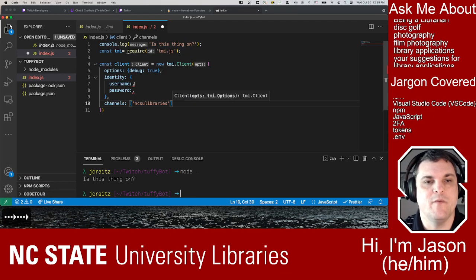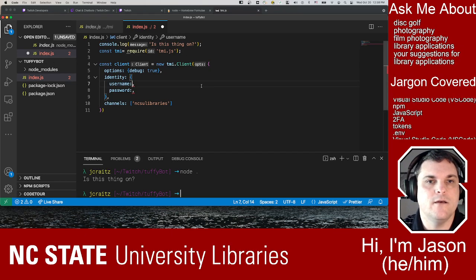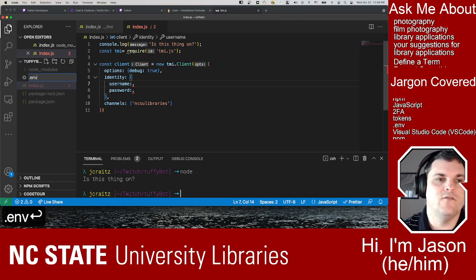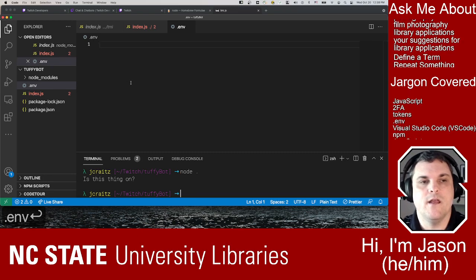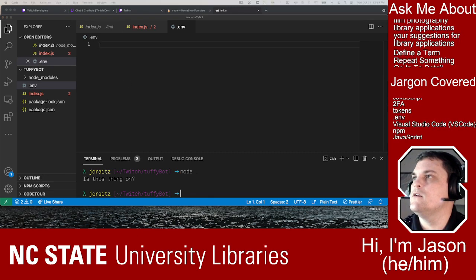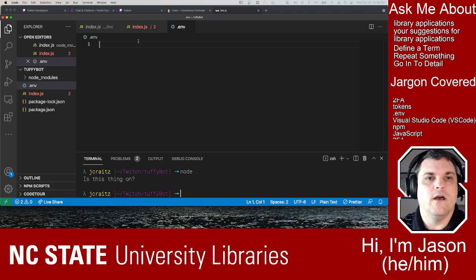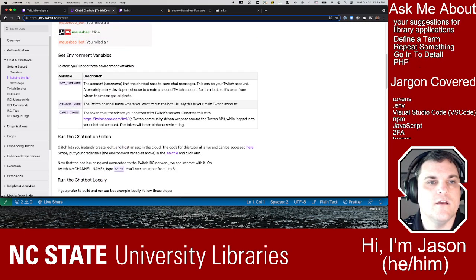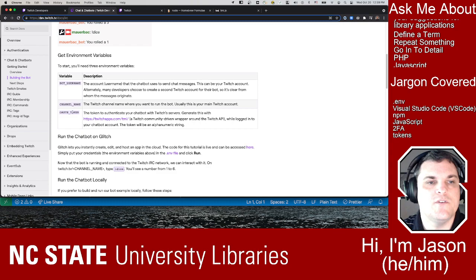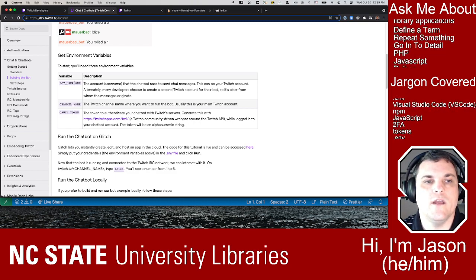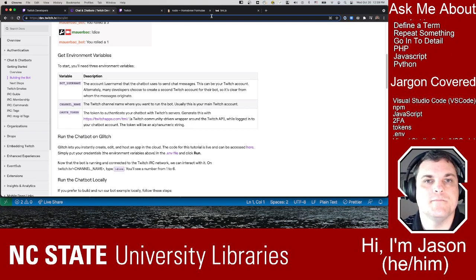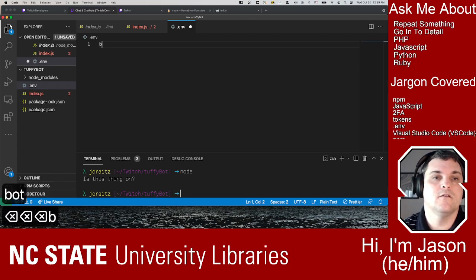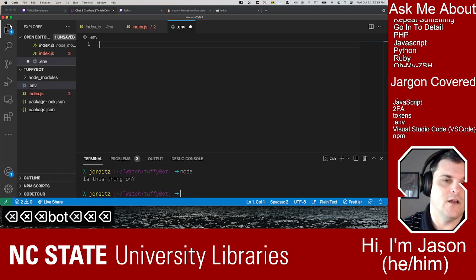And now we've got to get our username and password. Now, this is fun. I'm going to do a new file, and we'll call it .env. Okay, and from our chatbot we need three things, right? We need a username, channel name, and OAuth token. Okay, so bot username.